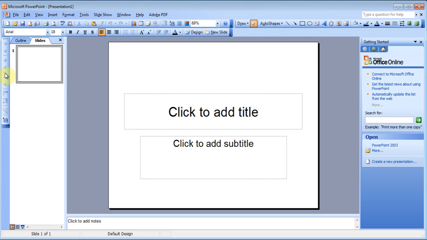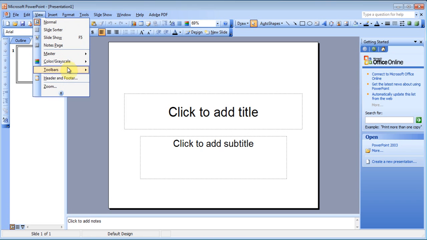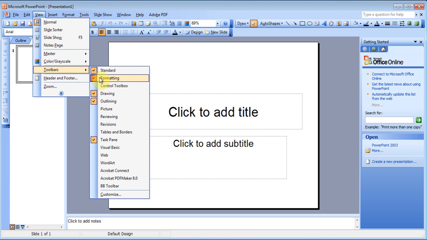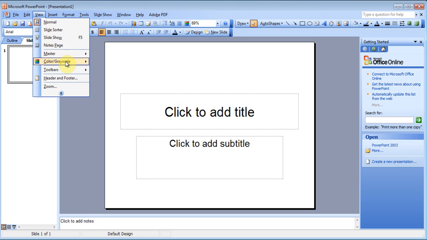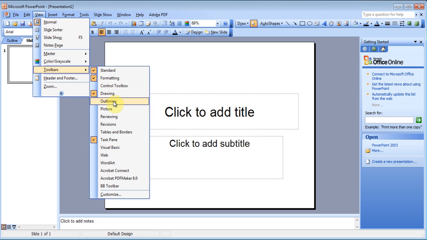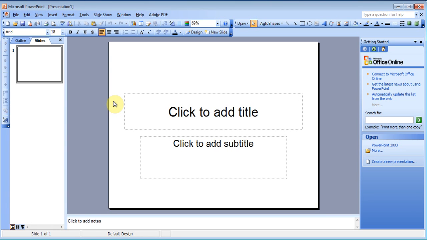On the left-hand side is the outlining toolbar, which is all the way to the left. If you ever find that any of them are missing, you can go into View, Toolbars, and make sure that they have a check mark next to them. So the outlining, if I press it, the thing on the left is gone. View, Toolbars, and then back to outlining. Okay, so most probably when you open your PowerPoint, this is the way it opens.